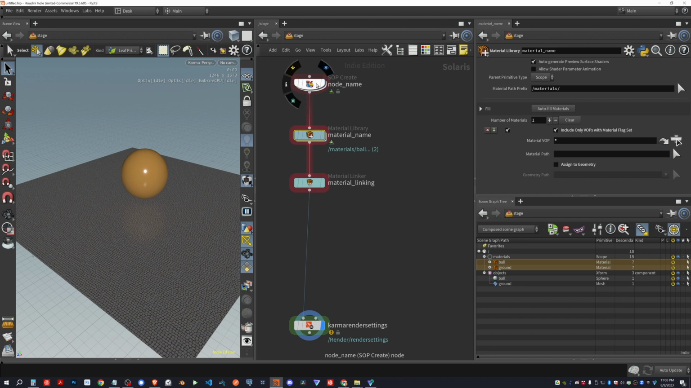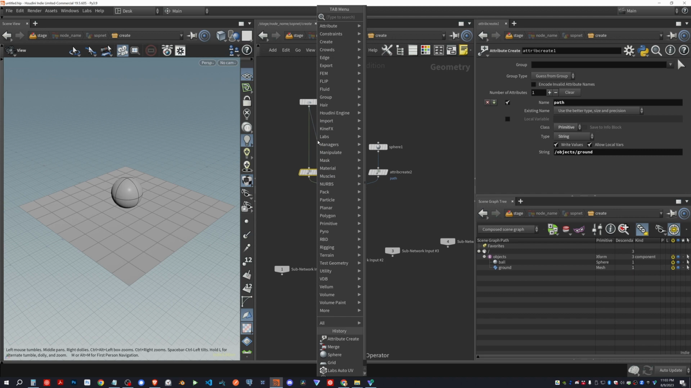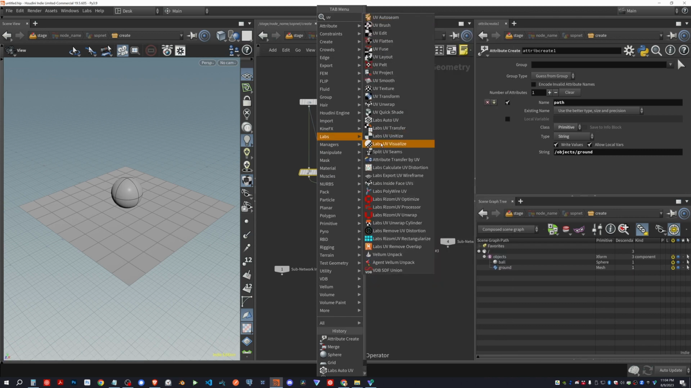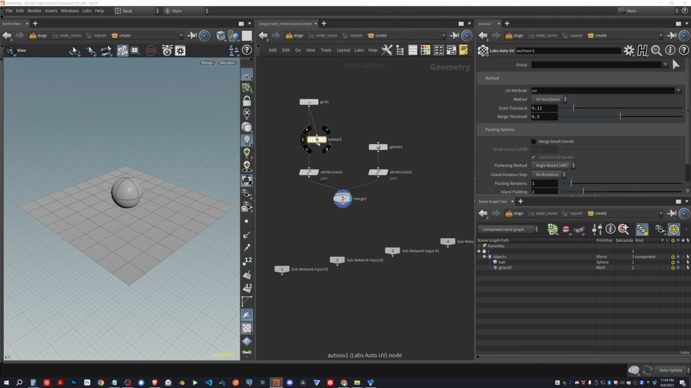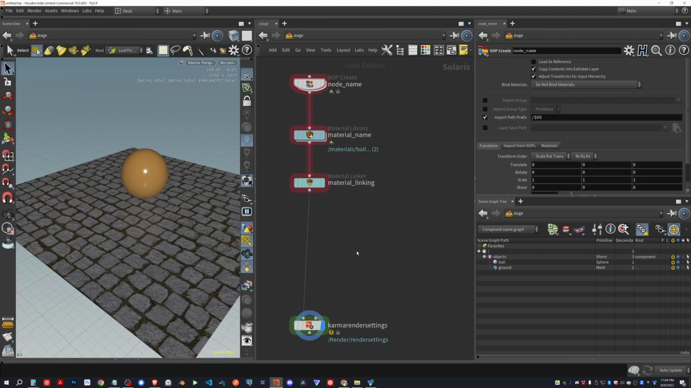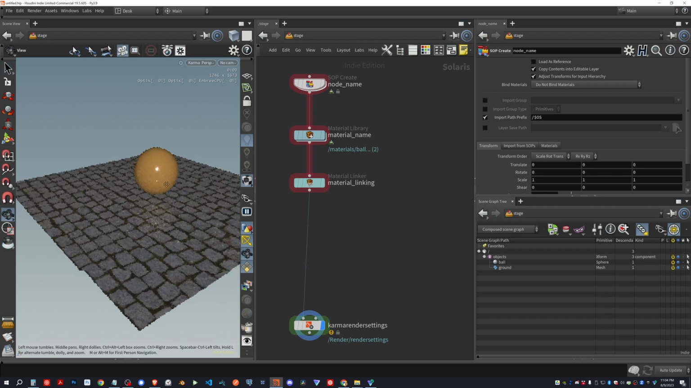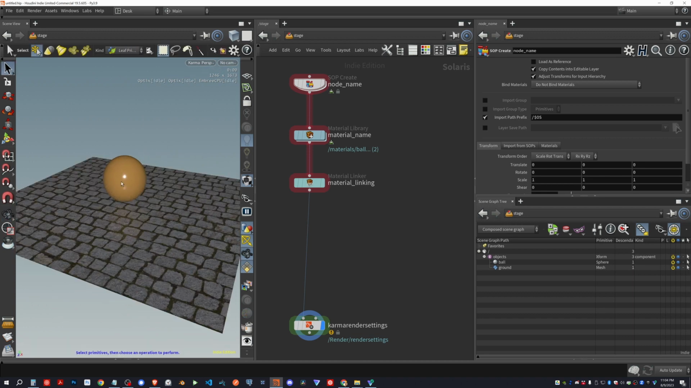So forgive me while I go back into the geometry, take our grid, and add UVs. In fact, I'll use the Labs Auto UV just to make this work very quickly. There we go. Now we come back up here. There. Now the cobblestone looks a little nicer. We get rid of the bottom grid. So there we go. We now have gold and cobblestone, and we'll return to the materials a little later on to just make it a little nicer.